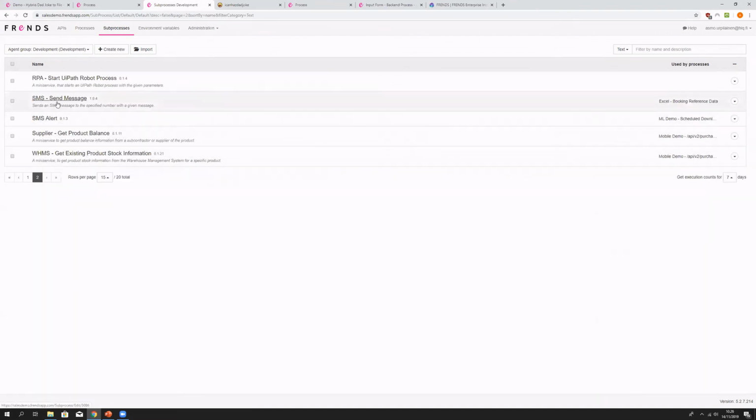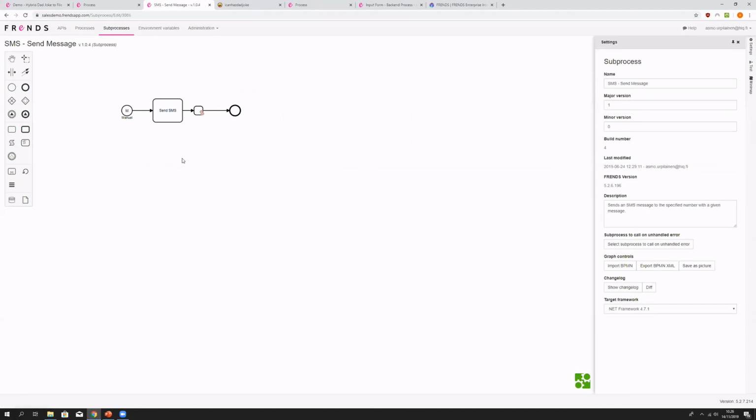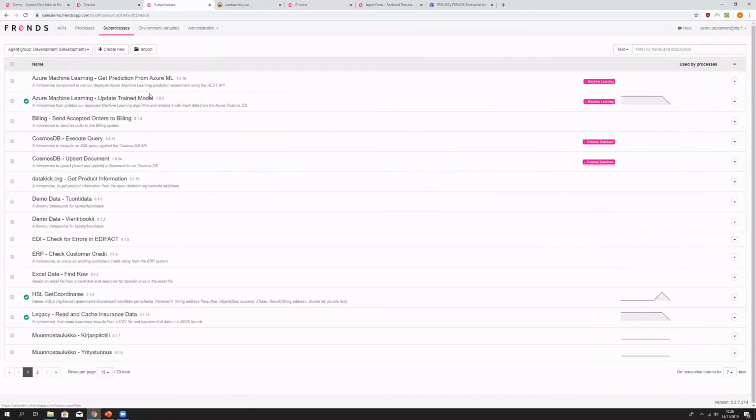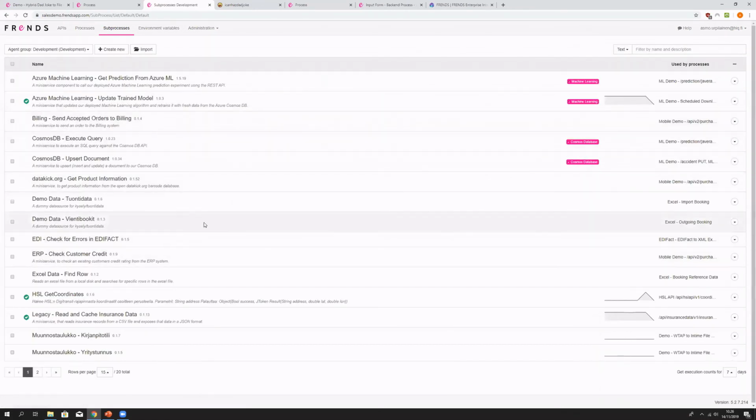So wrapping things like sending an SMS message, writing a file, calling a web service, or executing a query to a database, all of these are good examples of keeping the subprocesses nice and atomic and nice and reusable for us in many different cases.